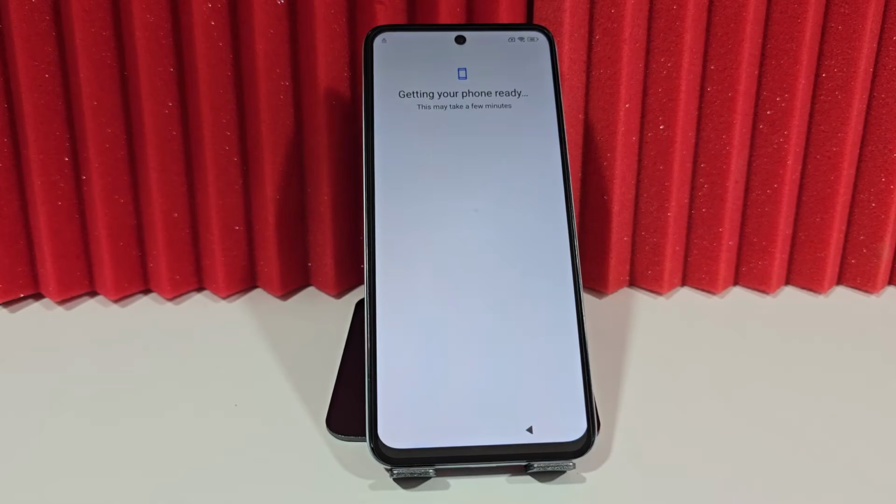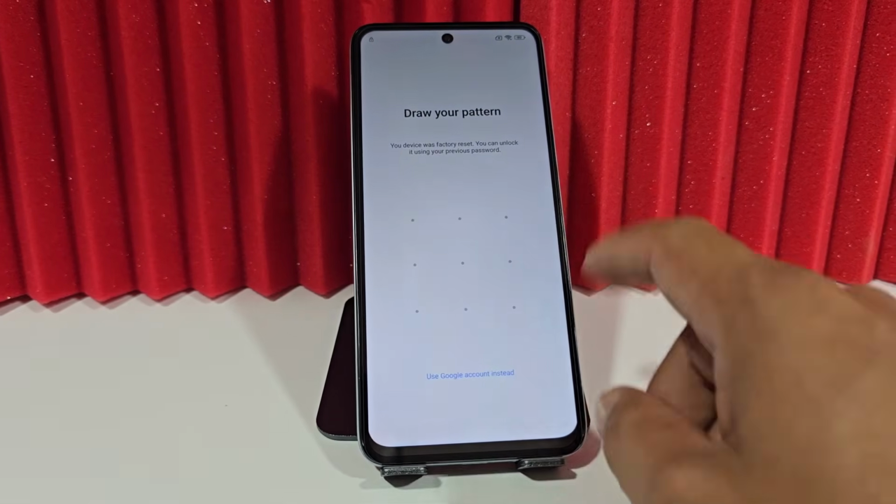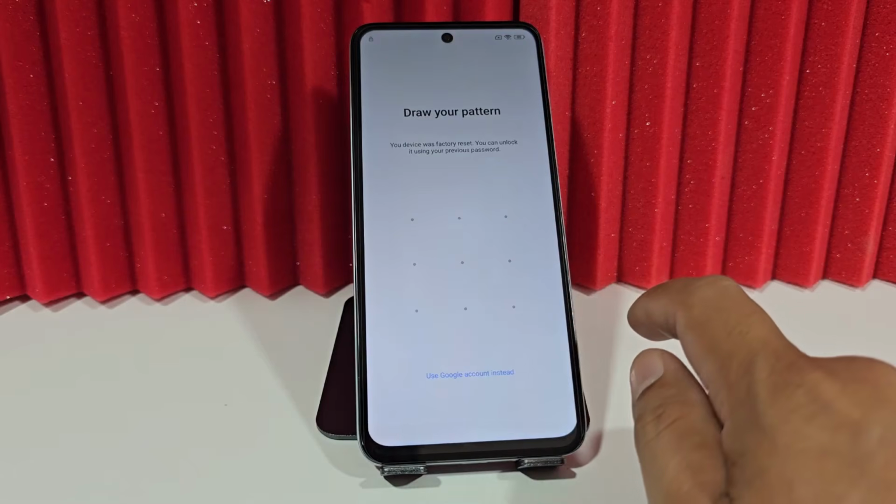In this video tutorial, as we've indicated, we won't be using any PC methods. This is a completely PC-free method where we'll explain all the steps to access your device. As you can see, here we have this screen lock. Here it says to use a Google account.